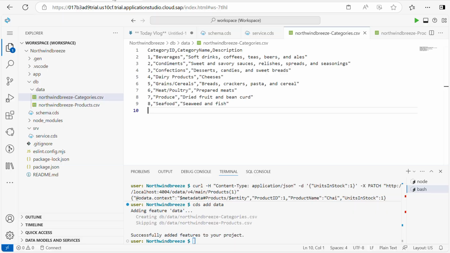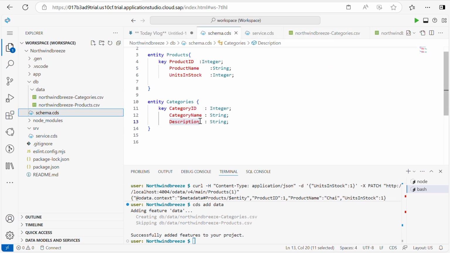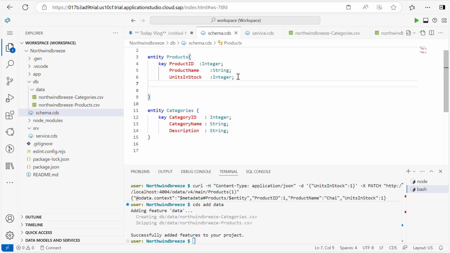Now what I will do is define a relationship in this schema. For that, go to your schema. Here, before defining a relationship, what we need to understand is that a two-way relationship will be there. So now what I'm going to define is a relationship for the OData service between the products and the categories. First, here I will define a relationship for the category.